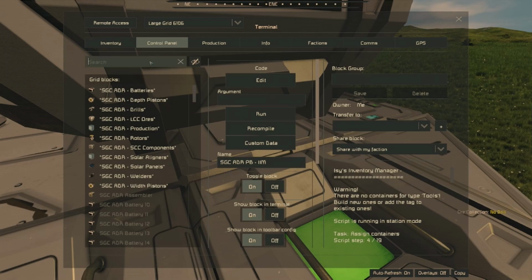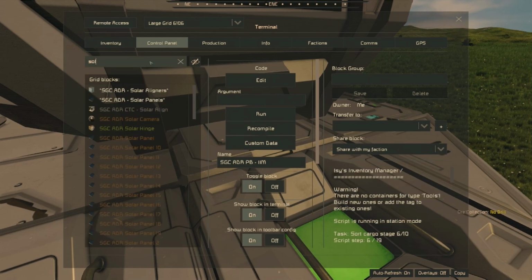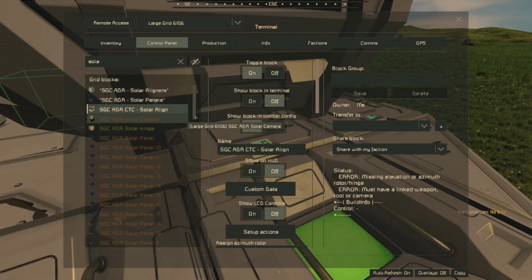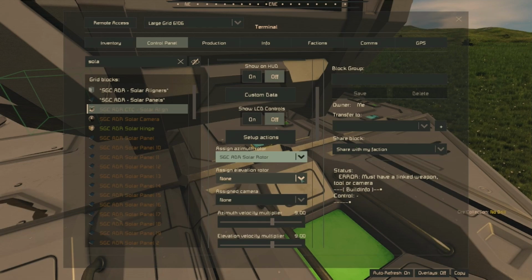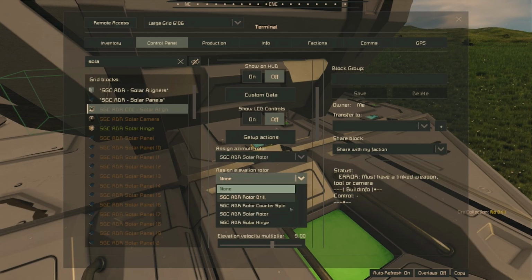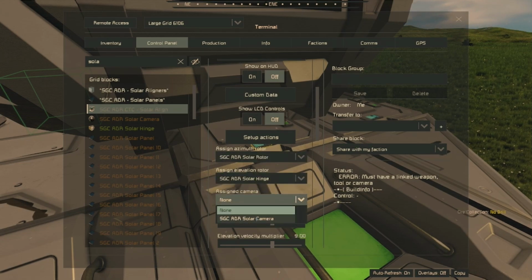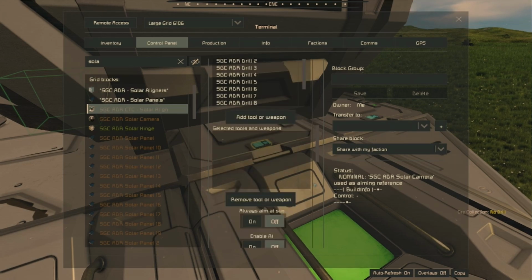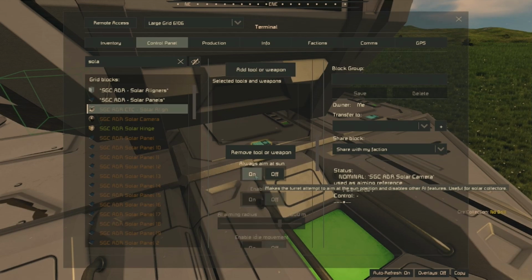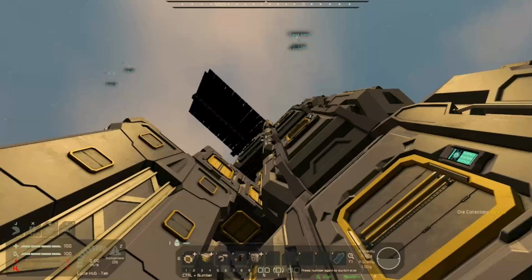Next we still have our solar aligner to set up, so we'll go to the solar align, which is our custom turret controller. So azimuth rotor is the solar rotor. Elevation rotor is actually our solar hinge. Sign camera, solar camera. After having assigned that, we can tell it to always aim at sun. That should be it moving into place quite quickly.